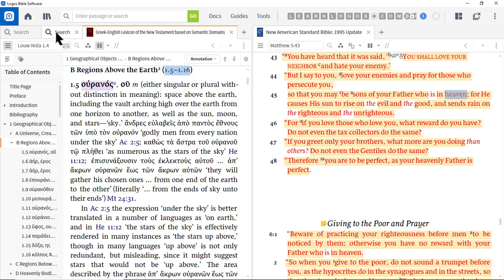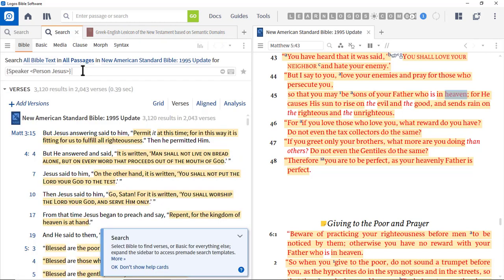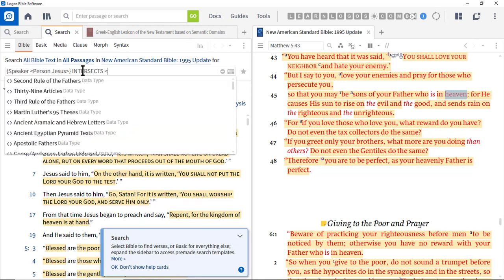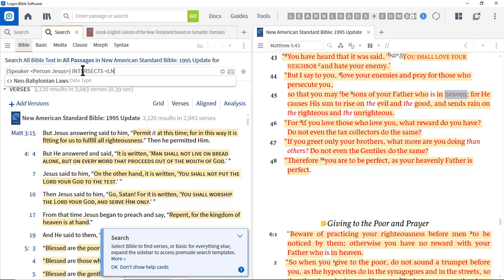Now, let's go back to our search window. Let's make a change to our search. So we're going to use the word intersect. So hit a space bar and type in the word intersects, space, and then put in there a less than sign, LN, space, squiggly, and then another space, and then you can paste the code and end it with a greater than sign. So what we have is speaker person Jesus, the left side, all capital letters, intersects, and then in brackets, the Louw-Nida code range for things above the earth.